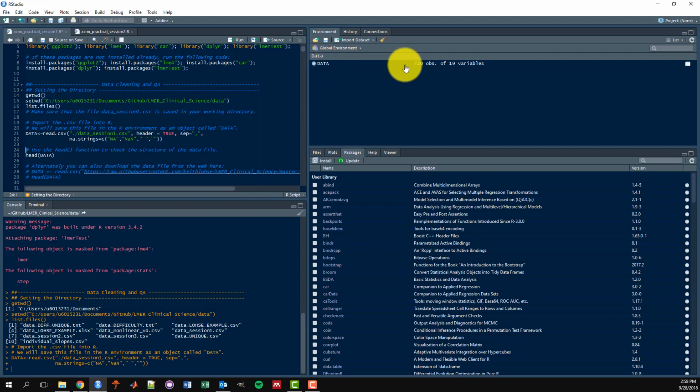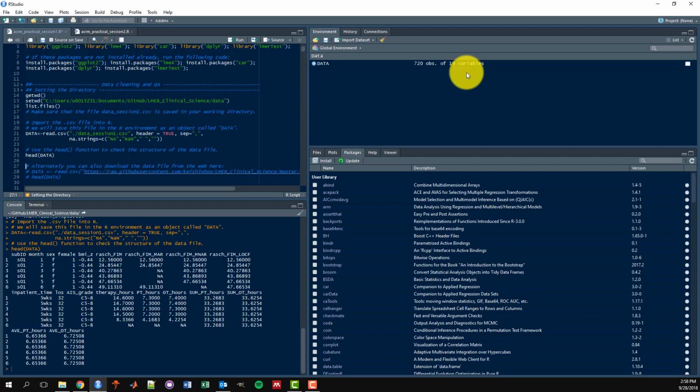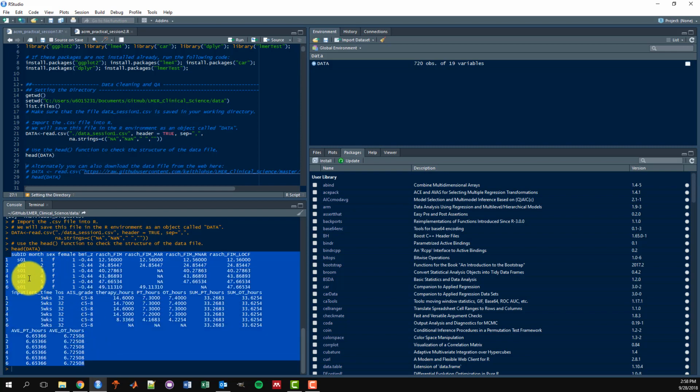That will pop up in the environment window. It should show up as 720 observations for 19 variables. So we have a matrix of data that is 720 rows by 19 columns. And to get a sense of that, we can use the head function to print the first 6 rows of our data frame to the screen. So here you can see the first 6 rows for each of our 19 variables, and the text just sort of wraps in the console window. But really, this is a spreadsheet that we're looking at here.